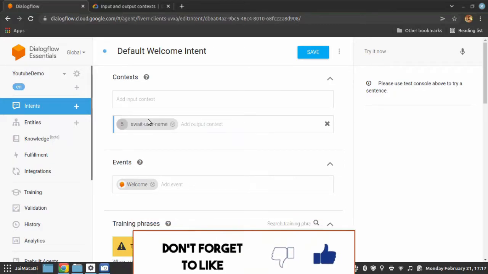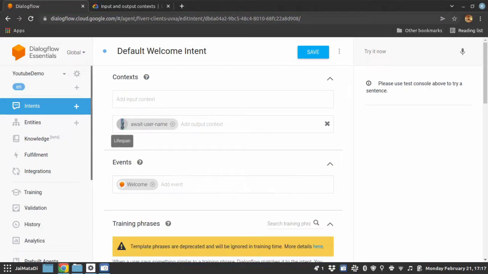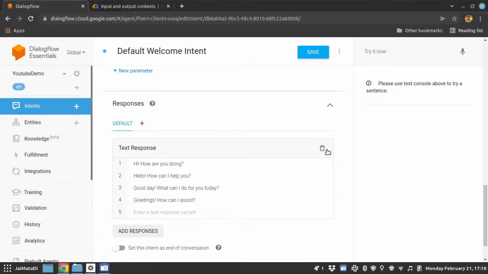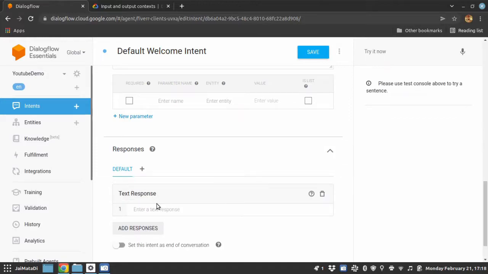So let's build this, and I will set await user name. The number 5 denotes the lifespan count. That means this context will be live for 5 conversations. Carefully choose the lifespan count for a context, because many times it will trigger a false intent. So I'll set this as 1, and I will also change the responses. Let's say, what is your name?